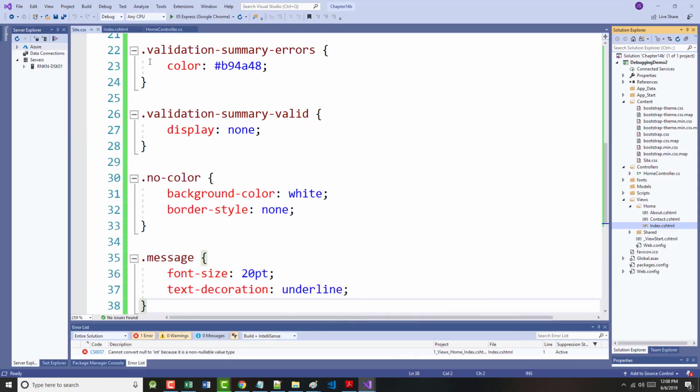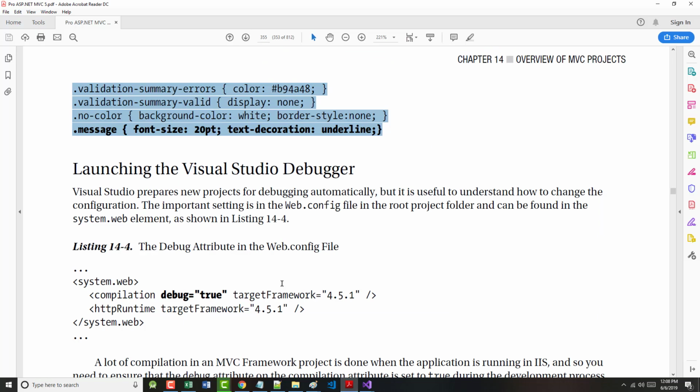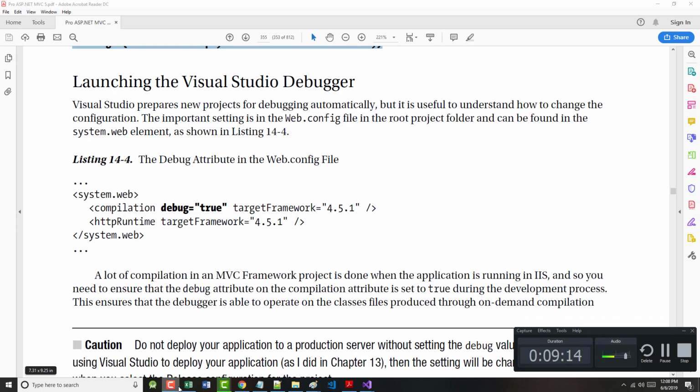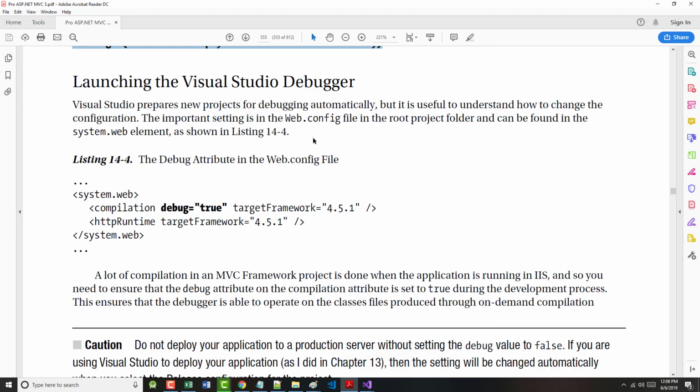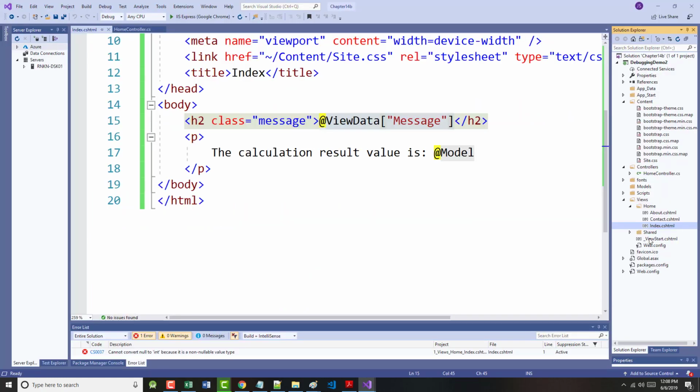Let's jump into, and I'm going to close this. Visual Studio, as mentioned on page 355, prepares new projects for debugging automatically. All right, but it's useful to understand how to change the configuration. The important setting is in the web.config file of the root project folder. Web.config is the one here, not the one here. That's the one for your views. This is project wide.